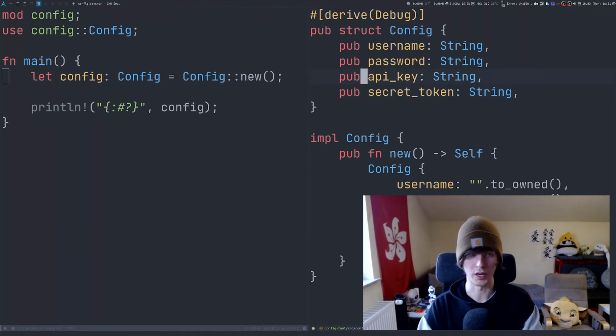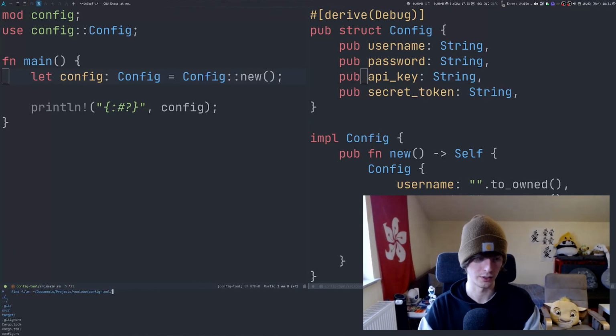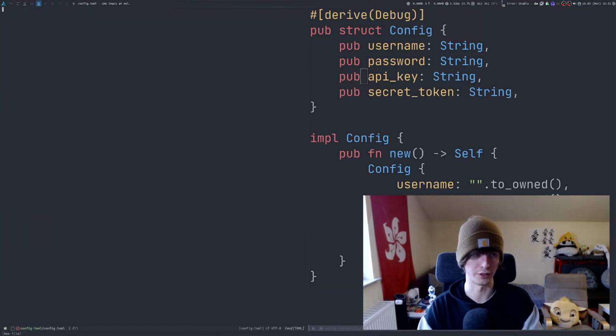So now we have to create the config file. The config file should be something like in our root project, like config.toml. Let's make it a little bit bigger.